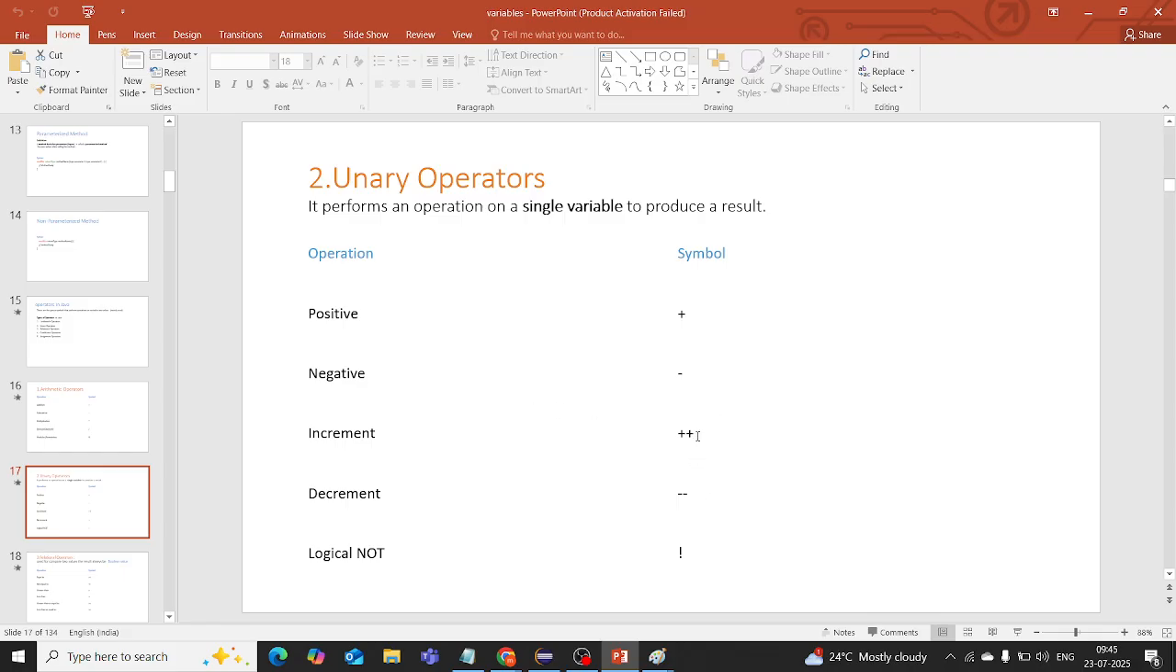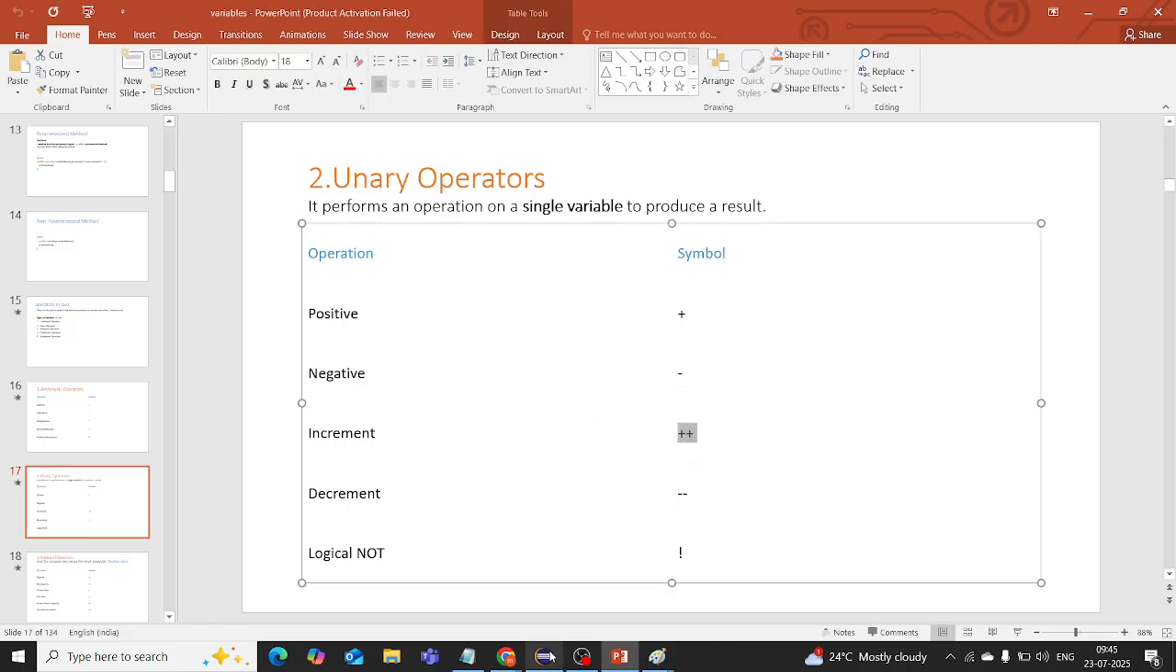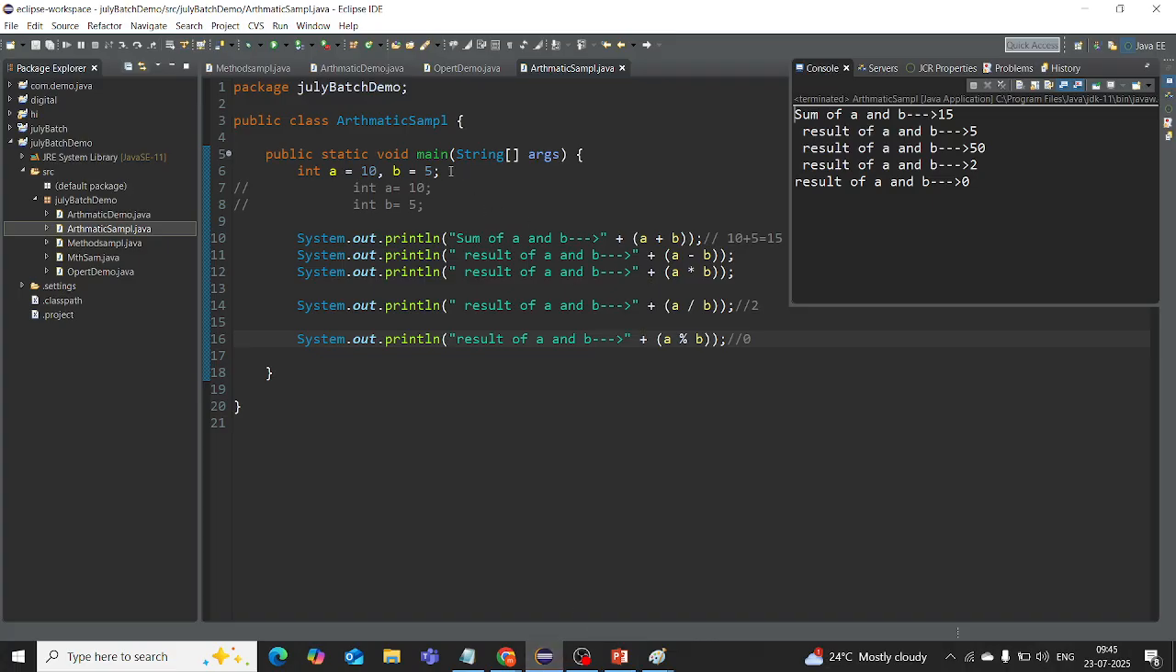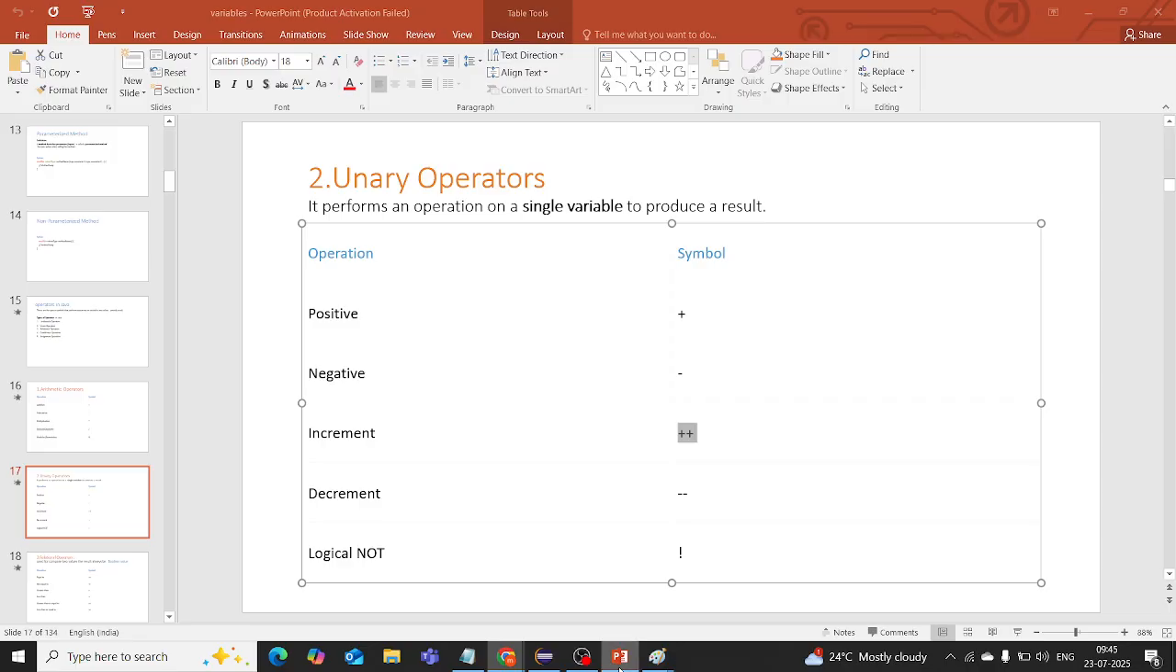Plus, minus, plus plus, minus minus. Plus plus is nothing but, if the value is 5, it will increase the value by one, that is 6. That is nothing but pre-increment, pre-decrement, post-increment. Let me write. That's it about this. Both are the same, unary and arithmetic.